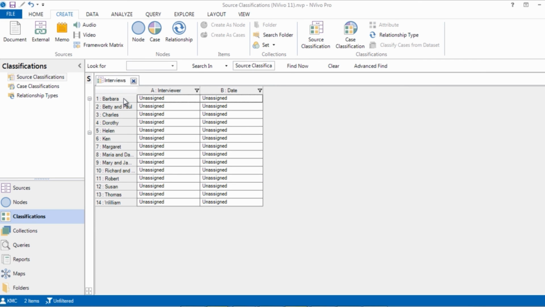I can use the drop-down arrow to select the values I've already entered, or type in new values. We'll talk more about attributes and their role in analysis as we discuss queries.